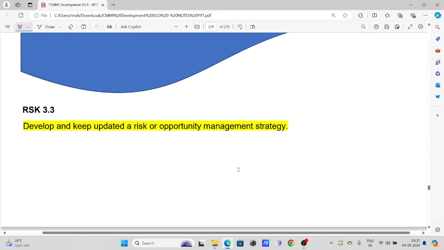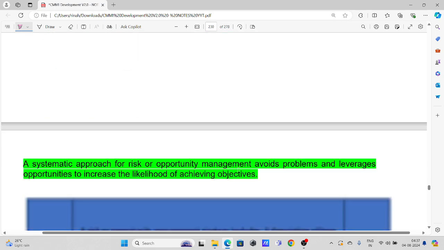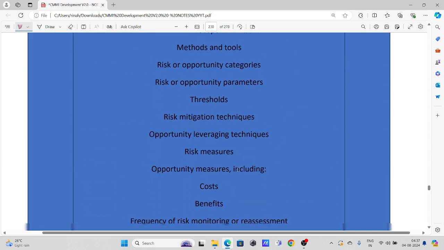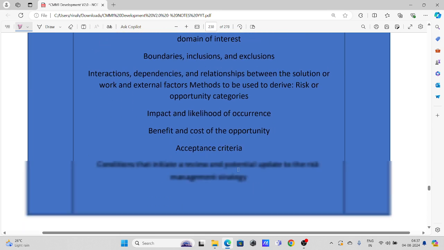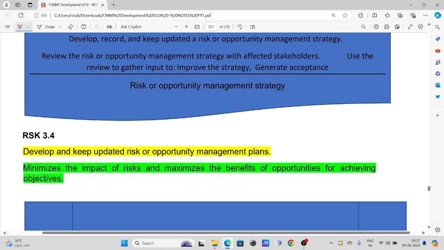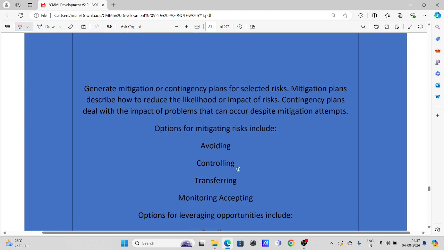3.3 talks about develop and keep updated risk and opportunity management strategy. So we have to have that mitigation plan, contingency plan, what strategy we are going to use. Either we are going to accept the risk, transfer the risk, or control the risk. 3.4 talks about develop and keep updated risk or opportunity management plan.